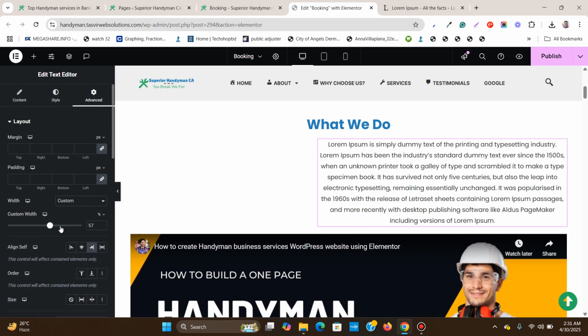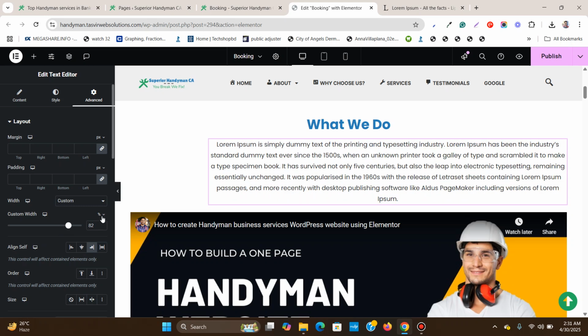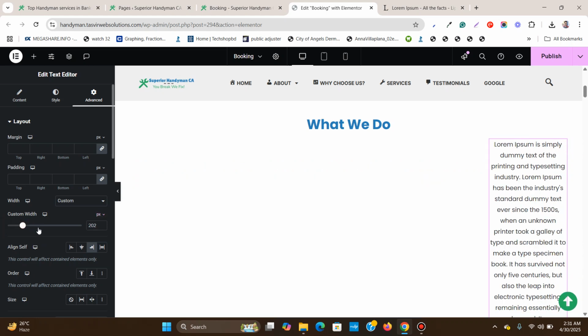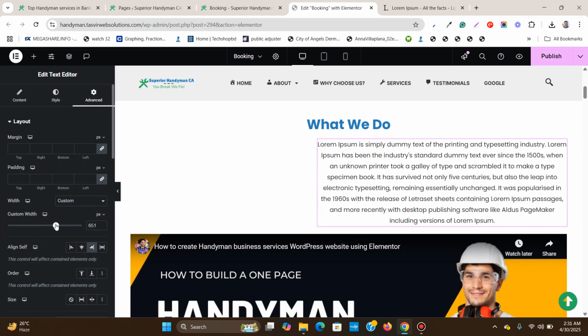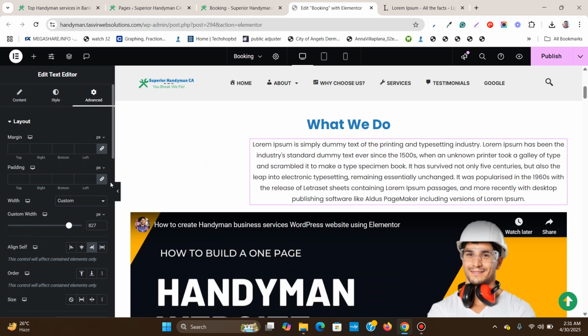And you can have it as a percentage like this. Or you can choose a specific width in pixels. What I'm going to do is make it 800 pixels. 800, something like this, 827 pixels.